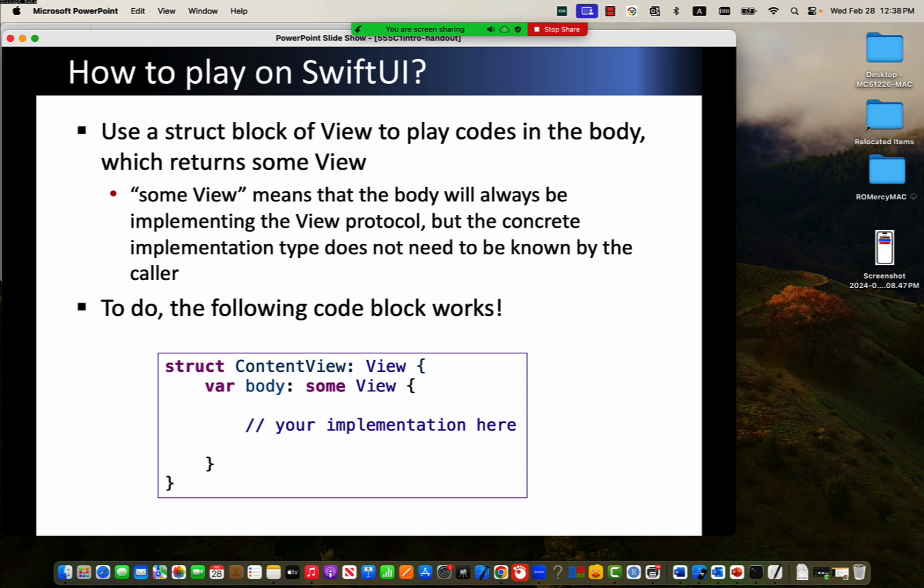We don't really ask you to follow View strictly. If that were the case, then we would say View. The reason we say some View is that I want you to work on it. Okay, your view implementation is my view. We will allow you to do some View of your own implementation. So look at this: var body, colon, some View, an open curly brace, and there's an ending curly brace. Inside here is your implementation. Please do not change anything else.